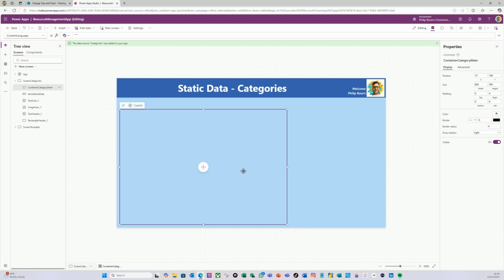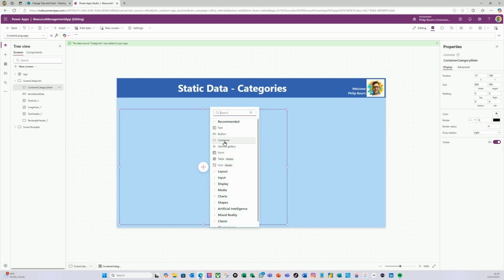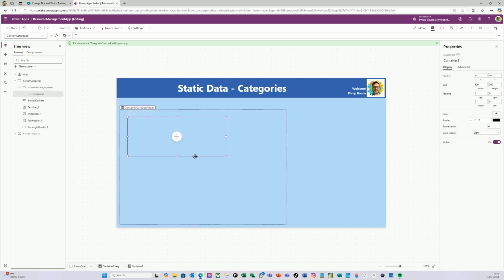And then I'm going to add another container, which is going to be my header container. Put that at the top. I want this to be, height-wise, let's make it 50. And again, let's just drag that to the very edge. I'm going to call this my cat header.